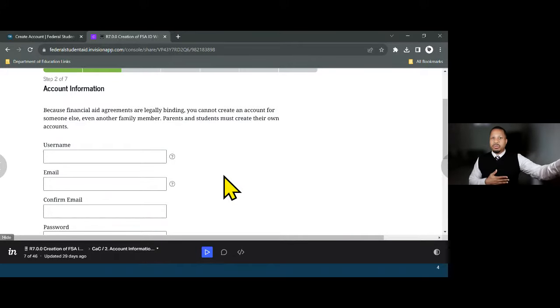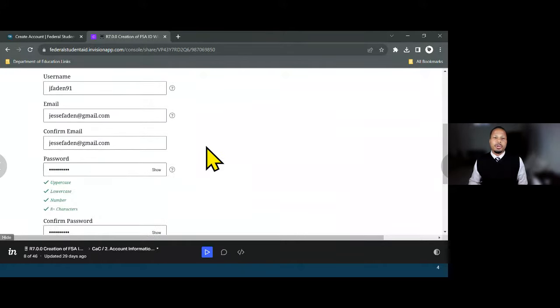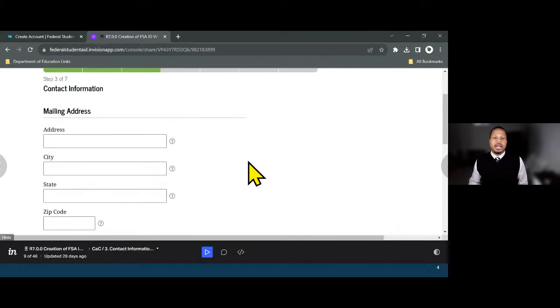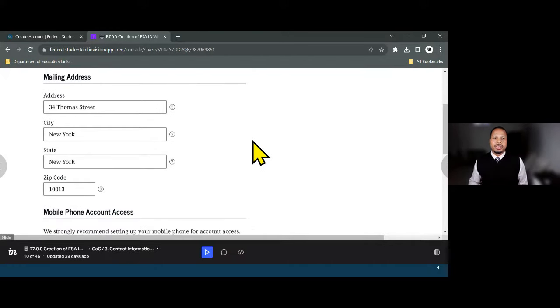Now, in case you have an email address, however, you did not receive an email from that particular student as it pertains to being a contributor on his or her FAFSA form, that's quite all right. You can come to StudentAid.gov, log in, and you'll see an option to complete, or showing that you have been identified as a contributor. So in this case, we already pre-populated all the information from the username, the email, and the password, and you can go ahead and hit continue. We will ask you for your mailing address. In this case, this person is from New York, and they're going to go ahead and enter that.